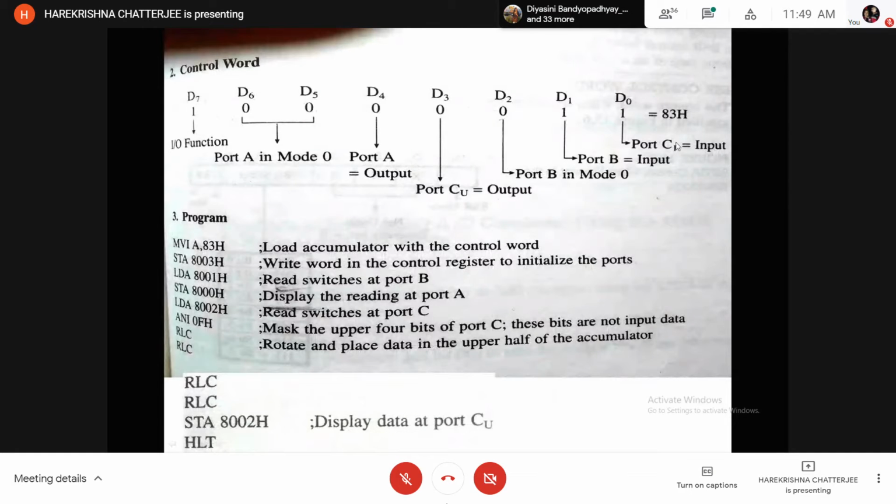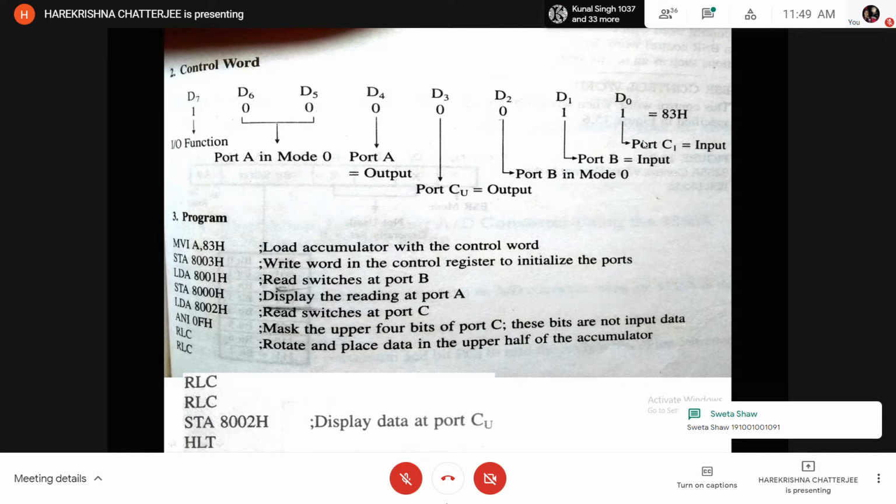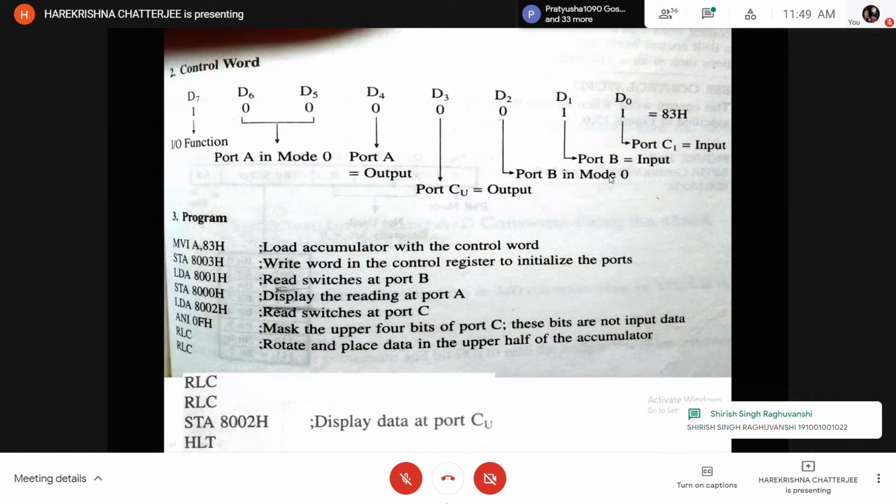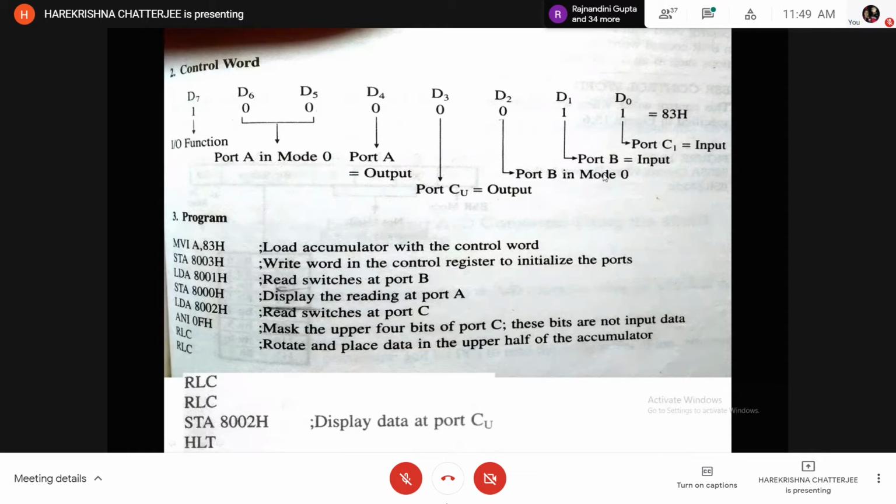So what is our control word? The LSB bit is for port C lower. Port C lower should be an input port, so 1 should be there. Port B is 1, input port. In which mode? We are not dealing with handshaking, because LEDs and switches are always ready to communicate with the processor. So port B and port C lower will be configured in mode 0. So here there should be 0, 0, 1, 1.